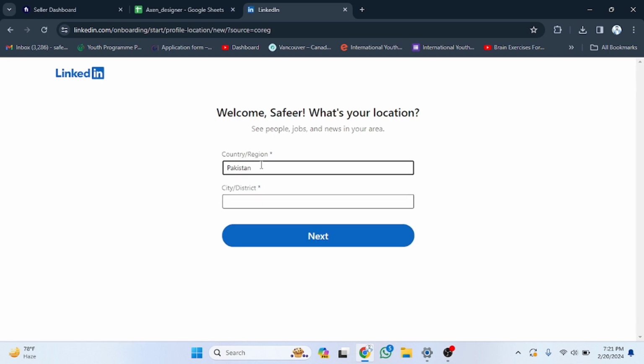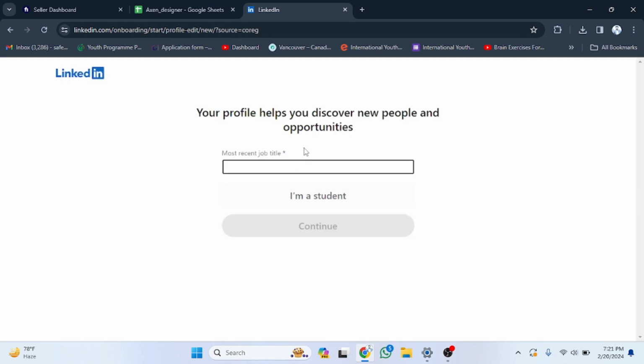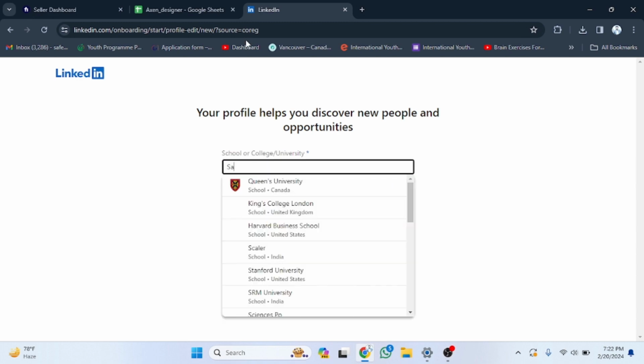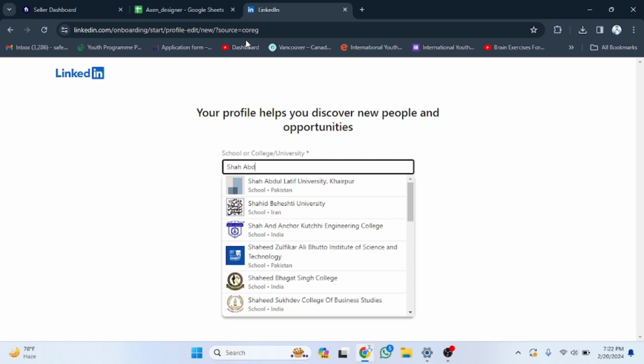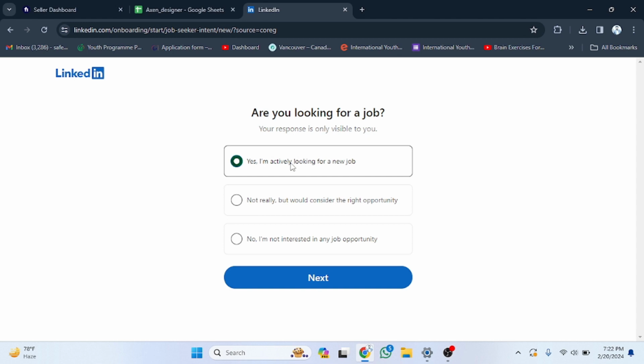As you can see, now we have to select the country, and now we need to select the district here. For example, I'm going to select the country, and now we have to select the district, and now I'm going to search like I'm a student, and now we have to select the school or college or university. For example, I'm going to write my university name, and now we need to choose some options.